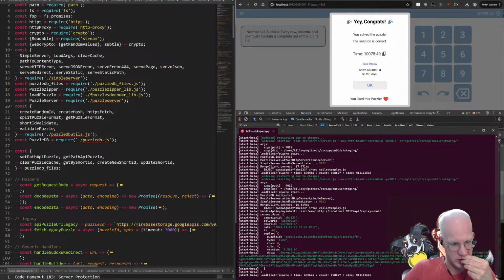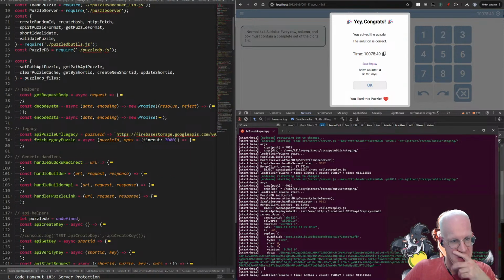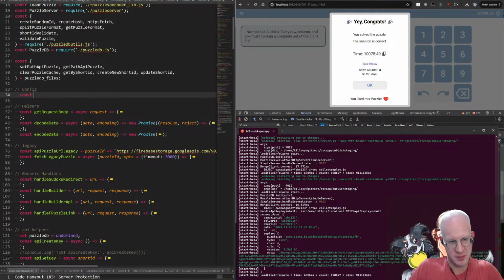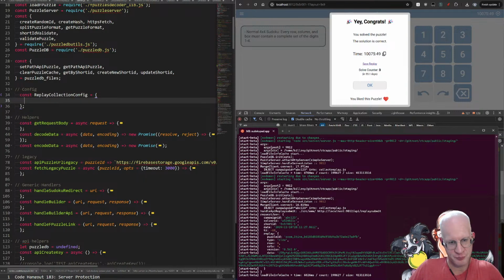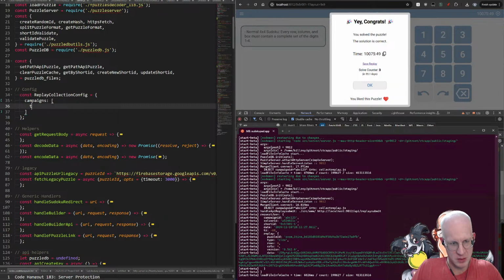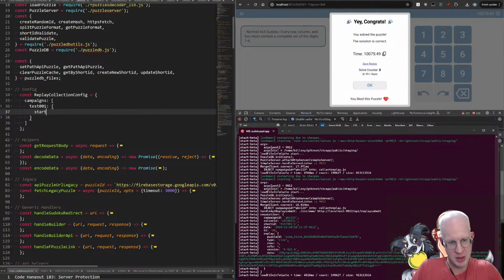But maybe at least I'll put it in a place. Something like this, config. Const replay selection config equals. Now, we'll basically want to have campaigns. It'll be an array, right? And we'll have a campaign that's called test01, right? And that'll have a start date.